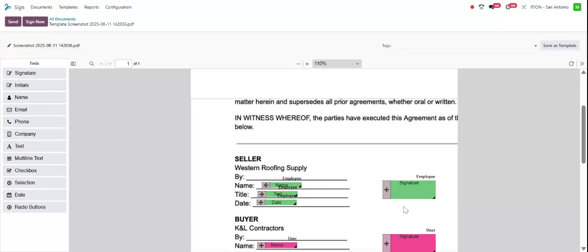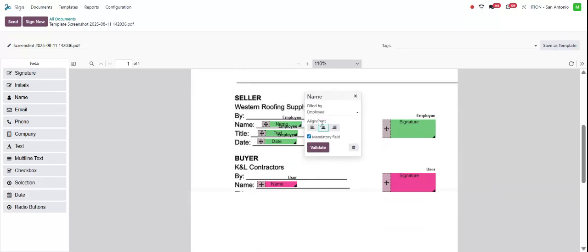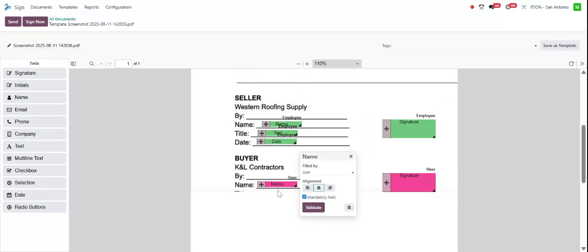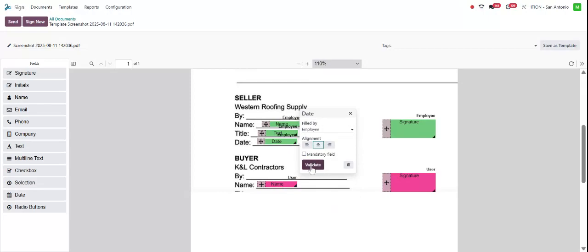So let's add the employee, and as you can see, each field has this checkbox that allows us to configure the field as mandatory. If we have this toggle on, the person that receives this document and has to fill in the information has to always do it. He cannot skip. It's on by default on every field, but we can disallow it for some fields. For example, if we don't want the date, we can uncheck the mandatory field.